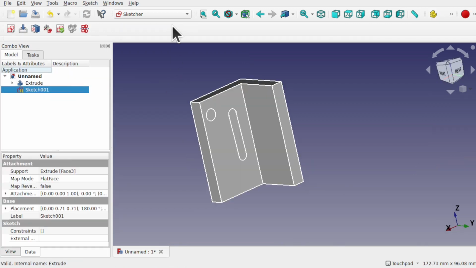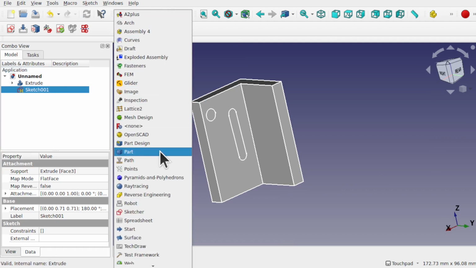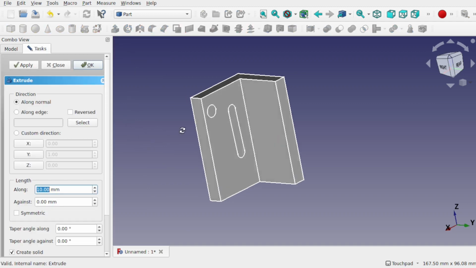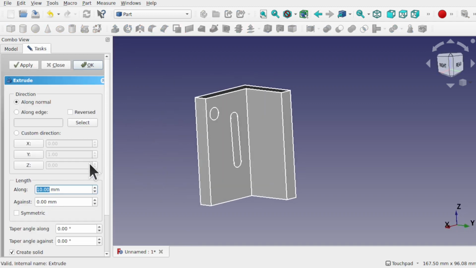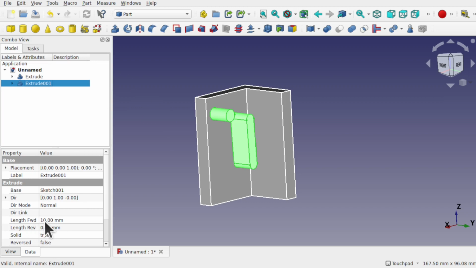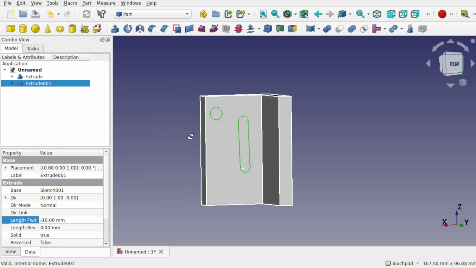Close that. Back to the part. And what we've got to do now, we don't have a pocket, we have an extrude. So we've got to extrude all the way through here. And it doesn't matter, we can take 5, 10 millimeters. We just do the extrusion. Make sure it's going the right way. So it's got to be in reverse. So do -10. So that's gone all the way through there.